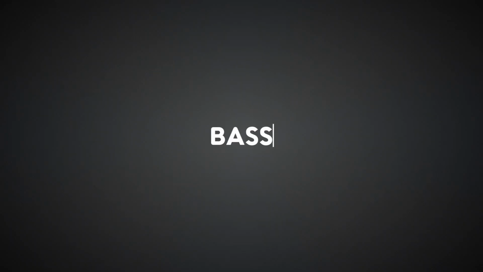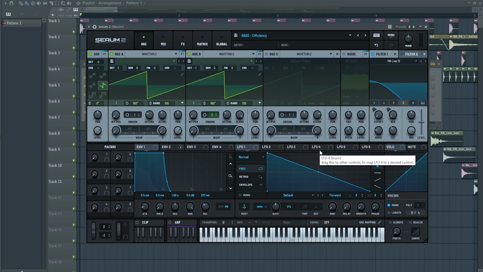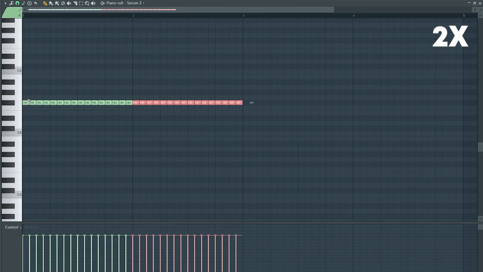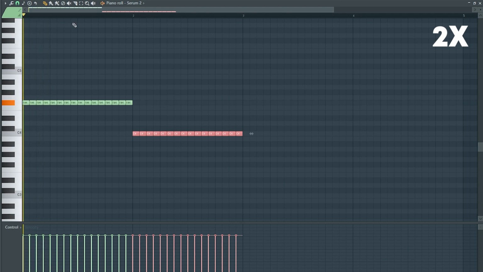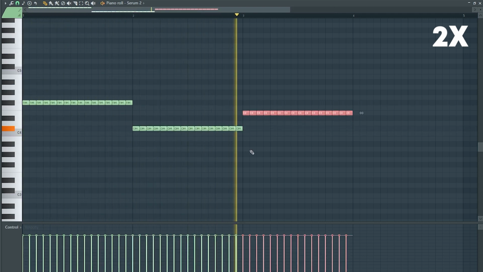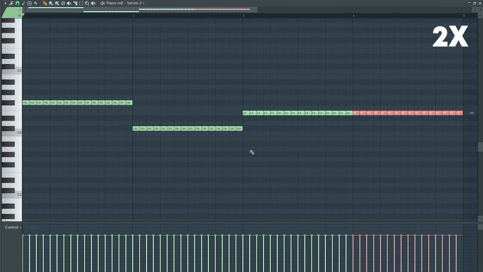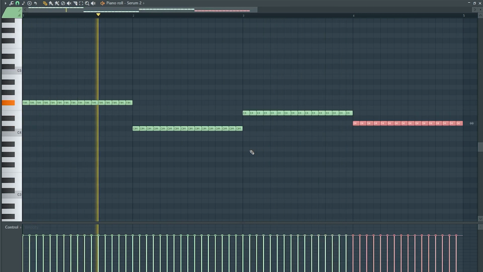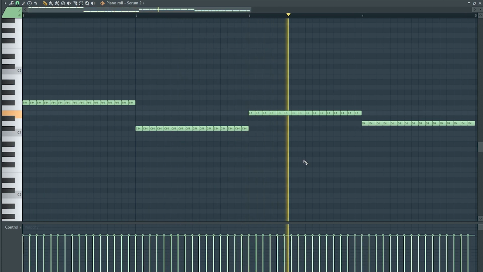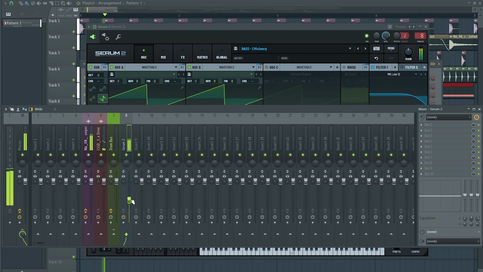Moving on to the bass, I'll use 3 types of basses. The first one is this synth bass. Let's sidechain this to the kick using a limiter.